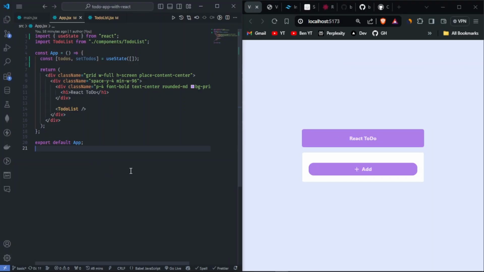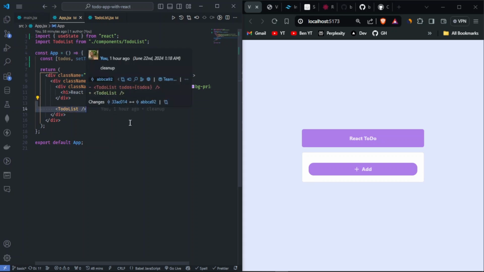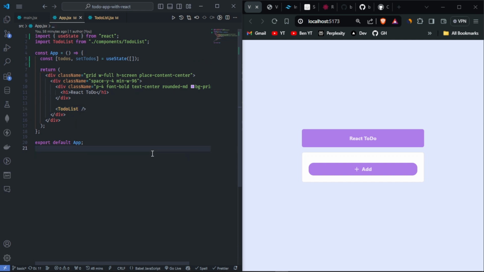All right, now we're going to be talking about props. Props in React is short for properties. Props are read-only attributes that you can pass from a parent component to a child component. For example, the to-do list component is inside the app component. So we can say this app component is a parent to the to-do list component. So think of props as a way to configure your components by passing down data from one component to another.